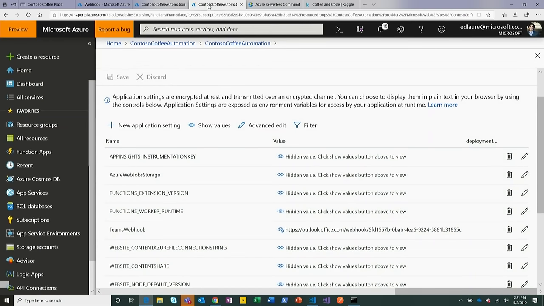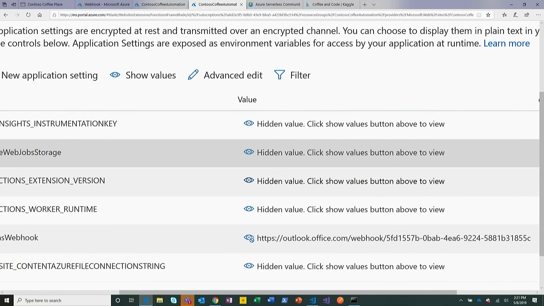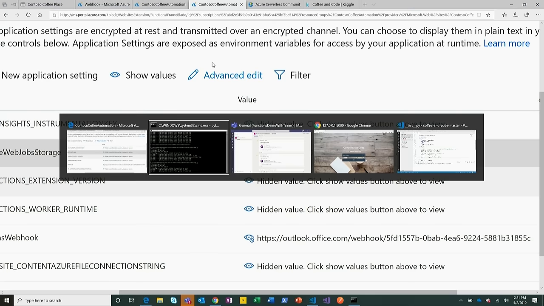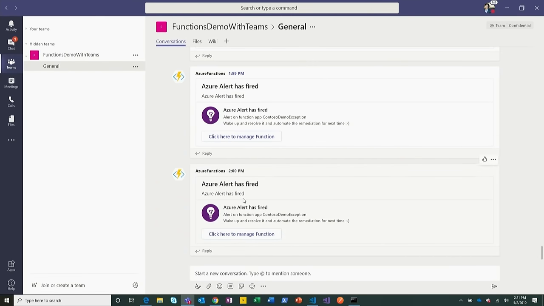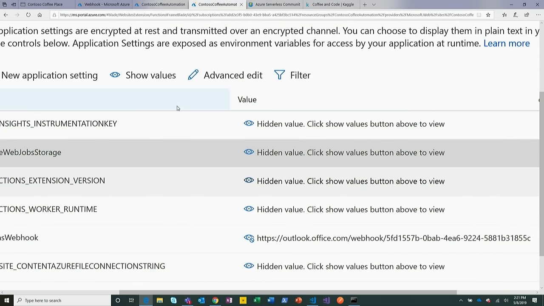Just to show how that's configured, the Teams webhook is configured here, so it's going to call a Graph API that's going to go to Teams. So if I go to Teams, because I clicked on that before and generated an event, you see that alert has been fired. So that's how the alert would look. And again, this could pop up on your phone or anywhere you want. So that's a very simple example of PowerShell running in practice.